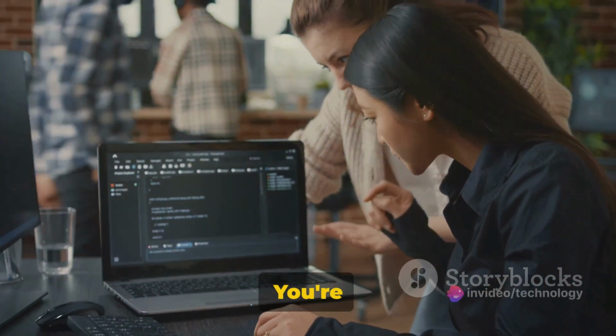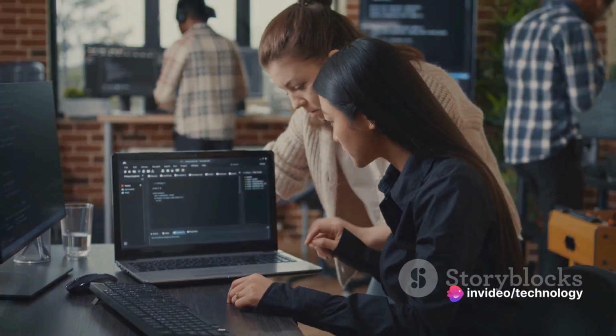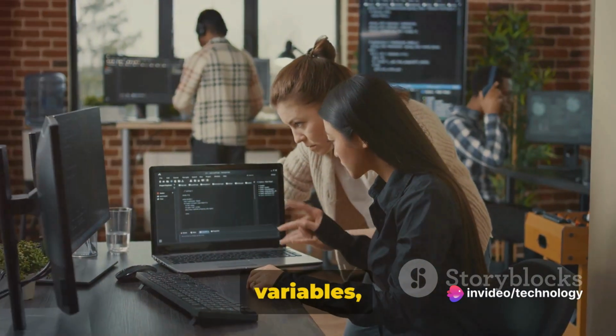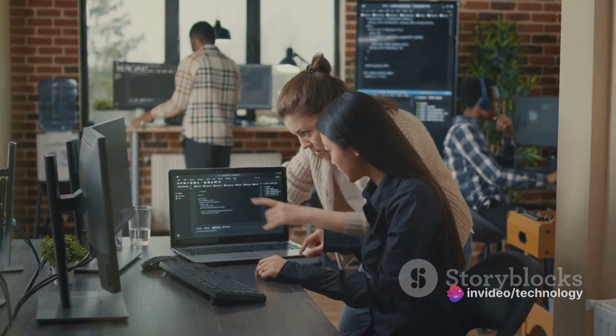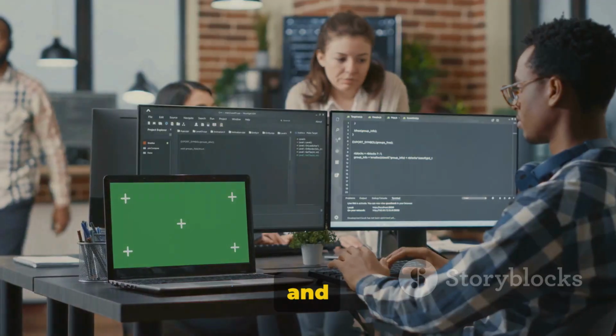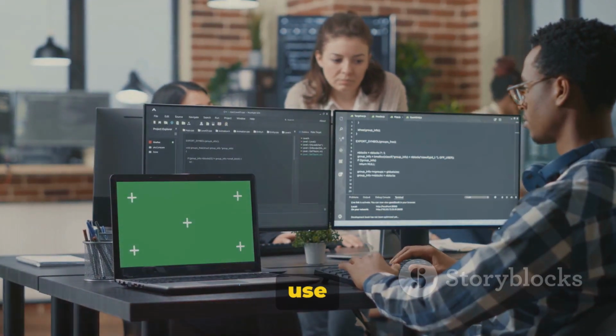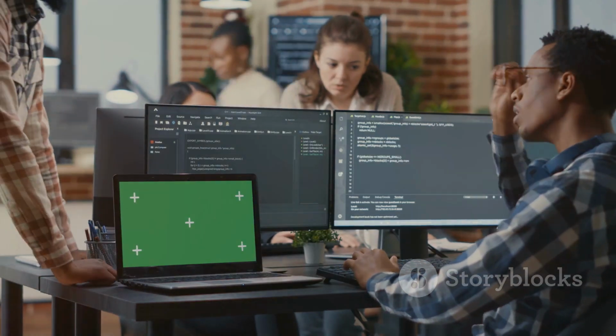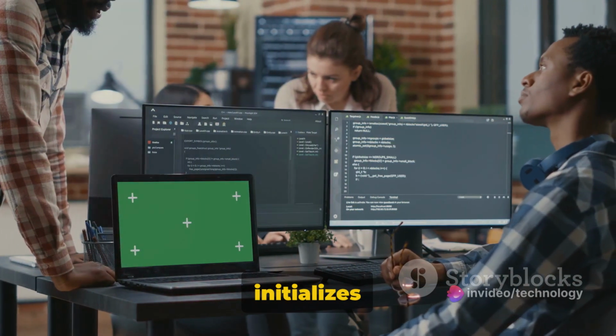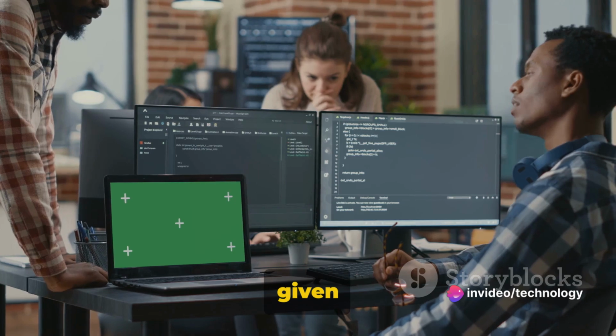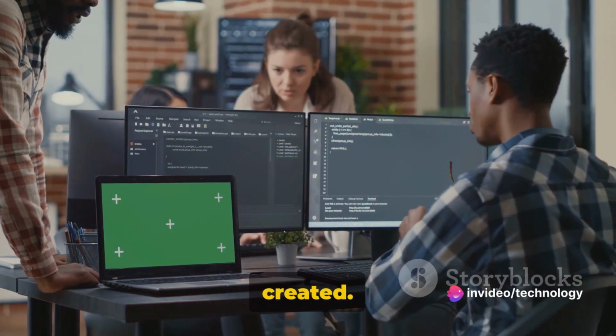Picture this. You're creating an object for a book class. This class has two instance variables, title and author. Now, if you want to give different titles and authors for different books, you would use a parameterized constructor. You see, this constructor initializes the instance variables with the given values when the object of the class is created.